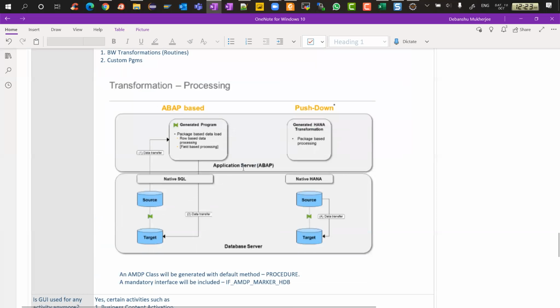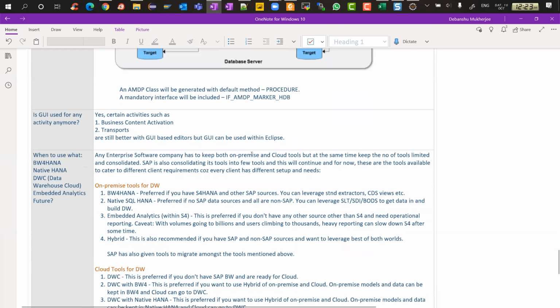And in transformation, the runtimes have changed. That means now we have two runtimes. One is HANA runtime, one is ABAP runtime. For HANA runtime, we have AMDP based class and method. And for ABAP runtime, we have regular class and method. So in both cases, we have classes and methods, but in HANA runtime, we have AMDP based. So you should be familiar with how an AMDP works and how the class and methods are coded.